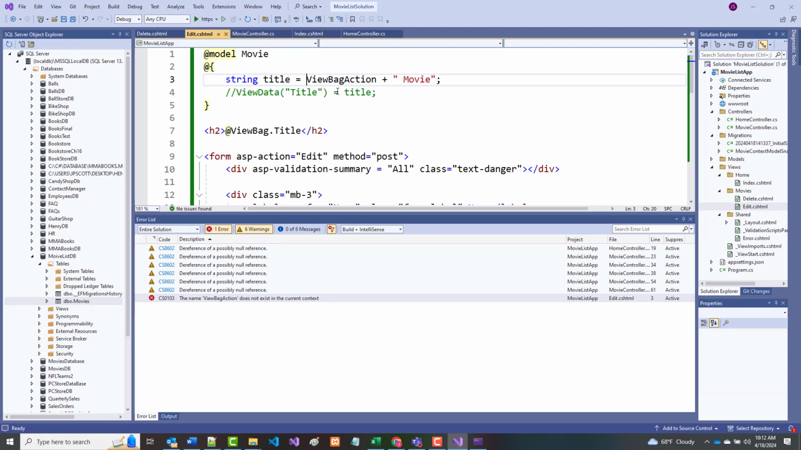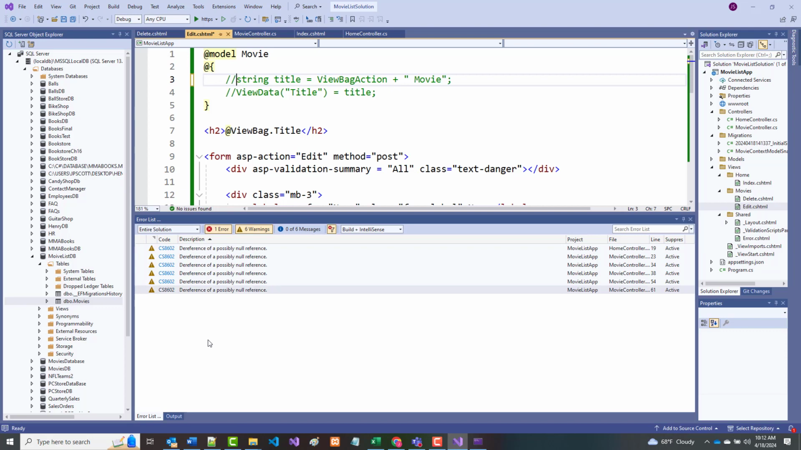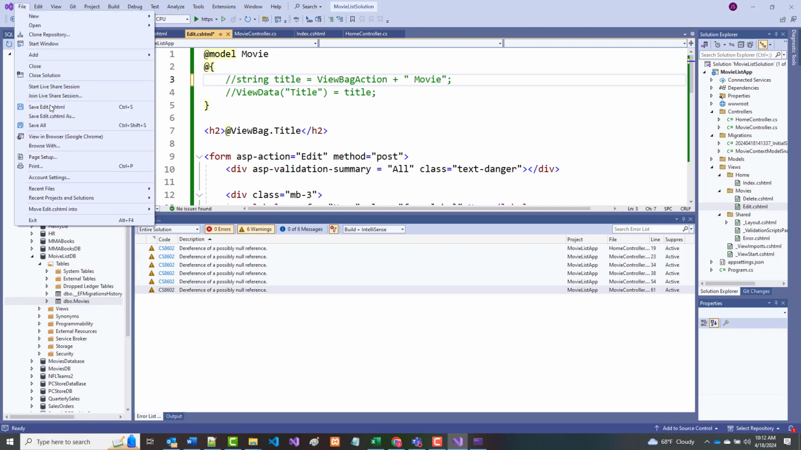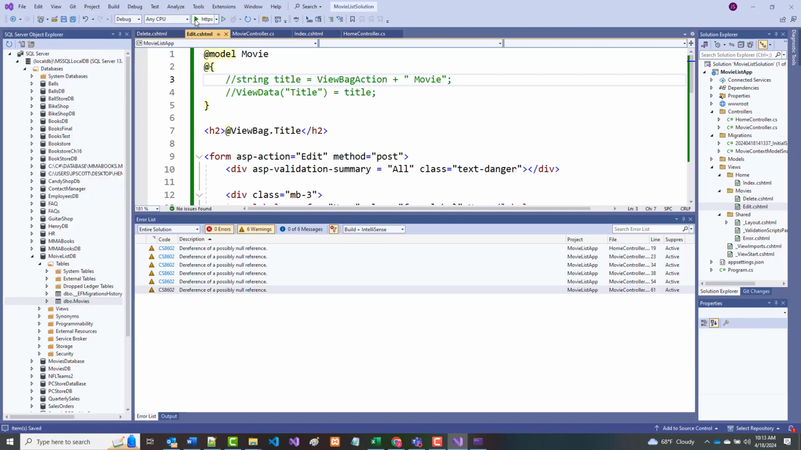All right, so that is in our edit.cshtml. Maybe I spelled something wrong in there. I don't know. That actually should be correct as well. Don't know what the problem is, so I'm going to comment that out. I'm sorry, I don't know what the problems are with those. So again, file, save all, and run it.